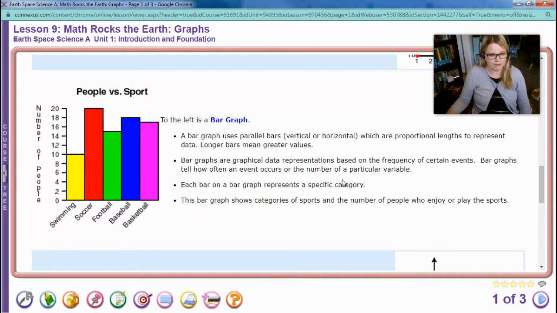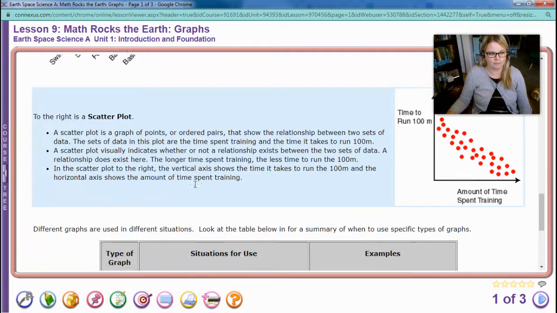And then a bar graph is used to compare averages. So we're going to look at comparing different categories here: swimming, soccer, football, baseball, and basketball, and the number of people that play each sport. So we're just comparing groups, right?